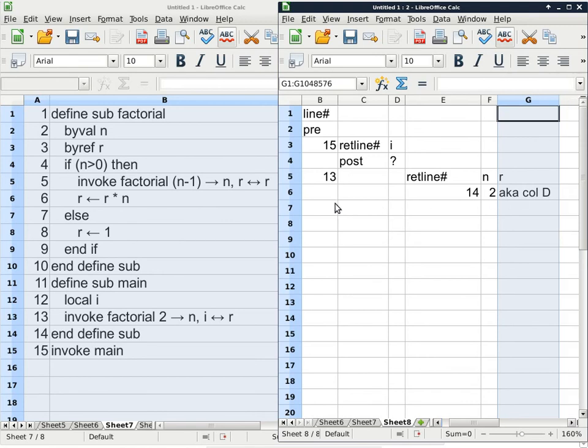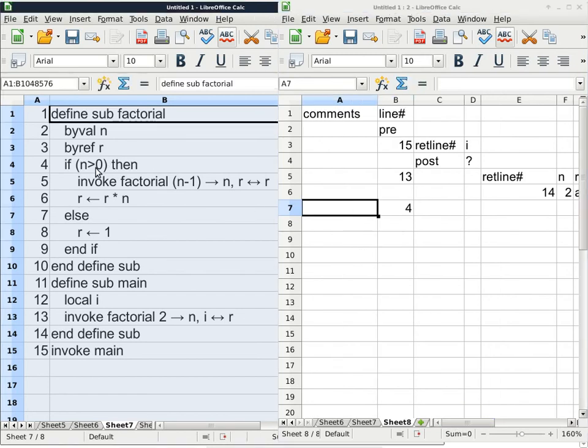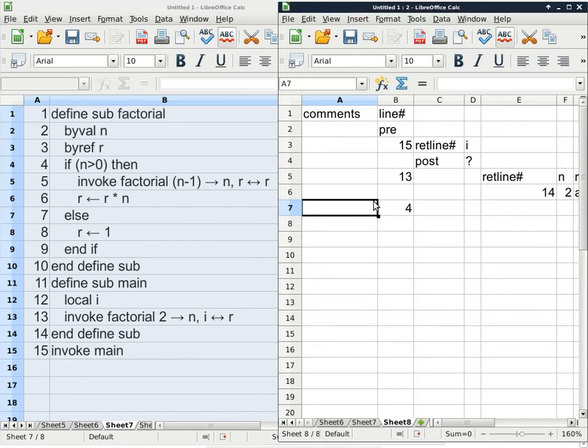Okay. Now that we have set up all the columns, we can now continue execution in the subroutine starting on line 4. On line 4, the first thing we have to do is to evaluate the condition. Is n greater than 0? Oops, wrong window. N is greater than 0 is true because n has a value of 2 and 2 is greater than 0. Then we move on to line 5.